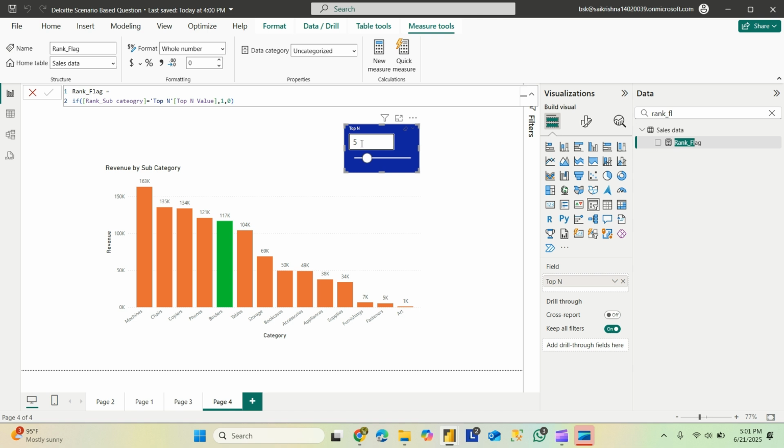See, now whenever I change it to equal to, only the fifth is highlighted. Let's change it to 3, the third is highlighted. Let's give 8, the eighth is highlighted. Let's change that to 10, so the tenth product is highlighted. Whatever selection we make, the specific subcategory is going to be highlighted. Okay, so this is the scenario based question which was asked in Deloitte recently.